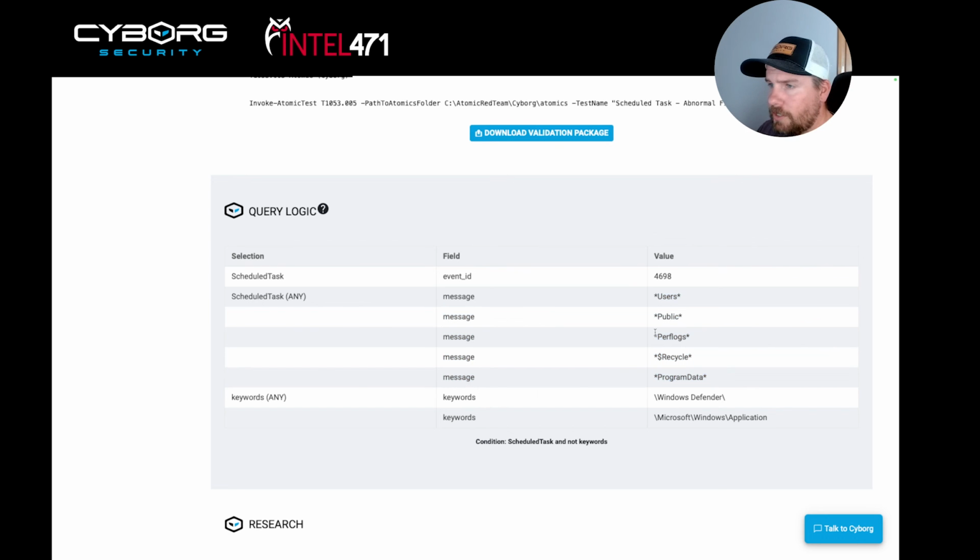strange locations. Now, looking at the keywords section, we see Windows Defender and Microsoft Windows Application. We're excluding those because those are locations that we've identified that scheduled tasks commonly reference. So we don't want to see that because that could be false positives and that could overwhelm you. So we're looking for these locations, right? Users, public, perf logs, etc. But what does that look like in the tool? How can we use that data to search for and then pivot through the investigation?